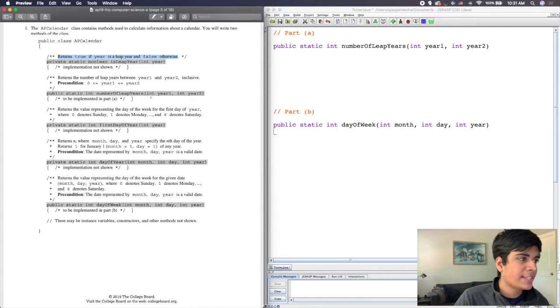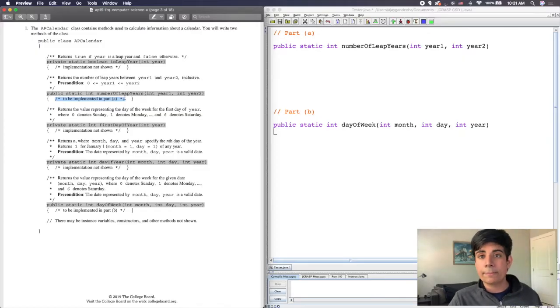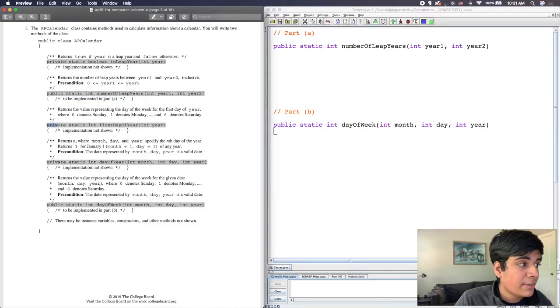You have this method, number of leap years. You can see it says to be implemented in part A, which means we'll be solving this in part A. First day of year is a method which basically says, what is the first day of the year? And then you have day of year and then day of week.